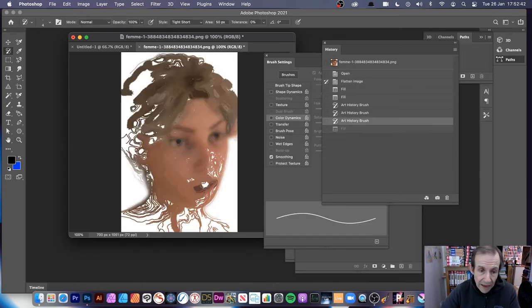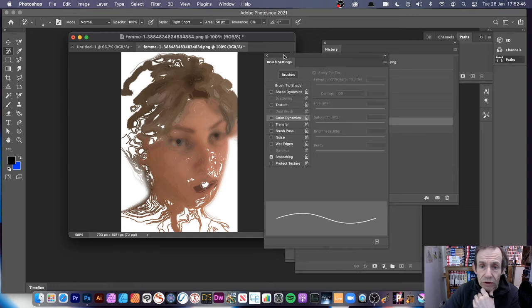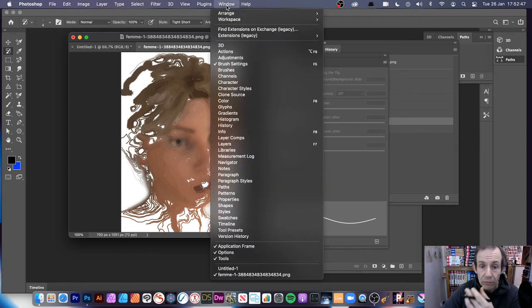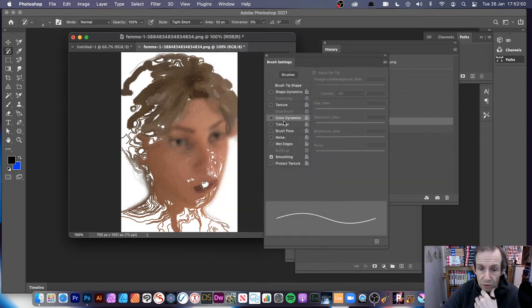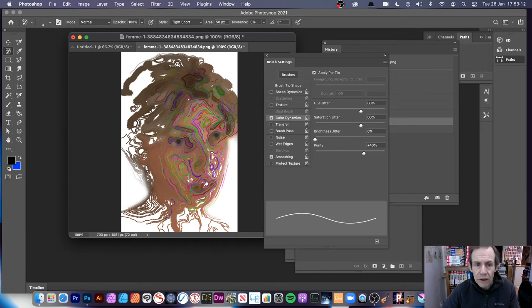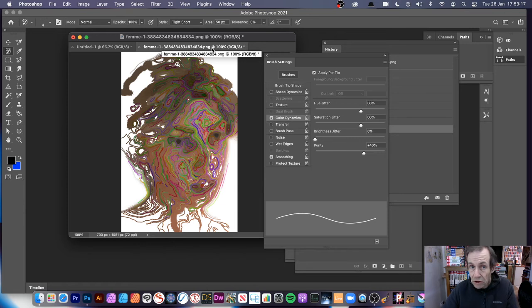Now I'm just going to go back to this design, because what you can also do, you've got brush settings over here, window and brush settings. You can go for colour dynamics. So if you want to maybe make something more colourful than this, put the hue jitter up, maybe apply per tip, saturation jitter, maybe change the purity. So I've gone for 40% and 66%, 66%, and then just apply it. And then you get quite a garish colour scheme then added to that, which you may or may not want.